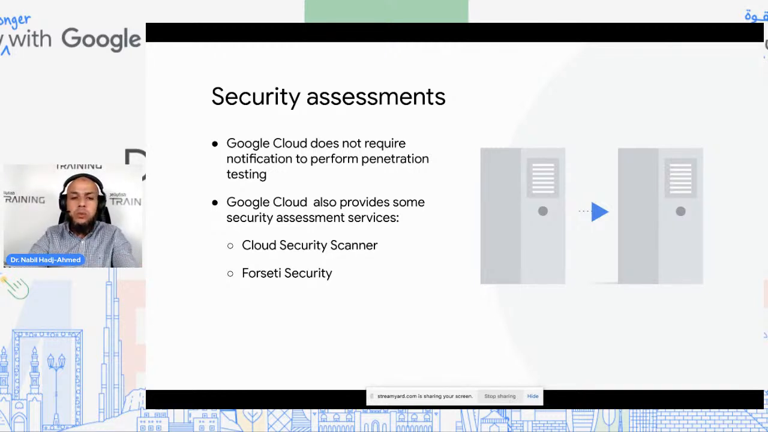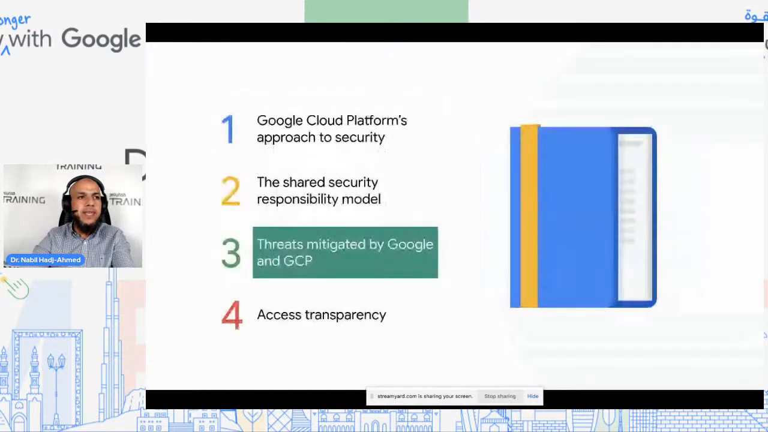You can do your own penetration testing, and Google doesn't require a notification from you, but you need to look at things like the terms of service, because you don't want to violate those terms of service. You need to read them so you are in line. When you do those penetration tests, you're not breaking any of the requirements that Google has set in those terms of service. And then there are many threats that Google is mitigating by default.